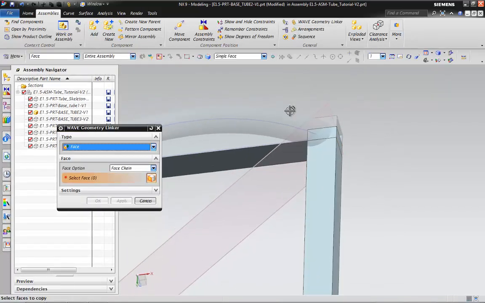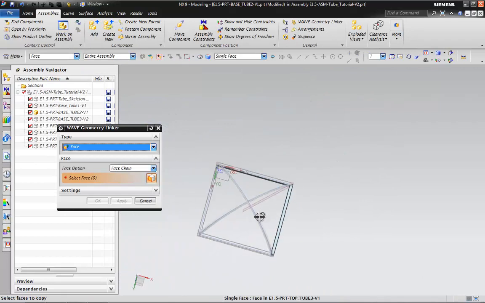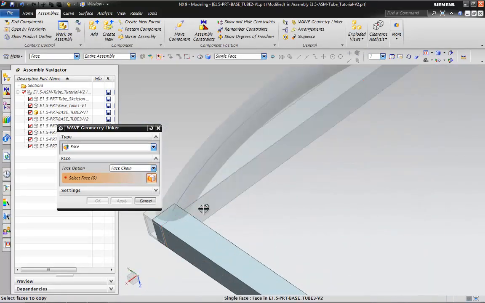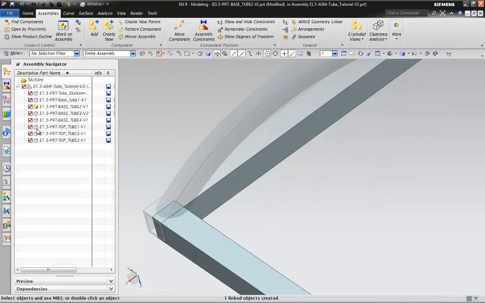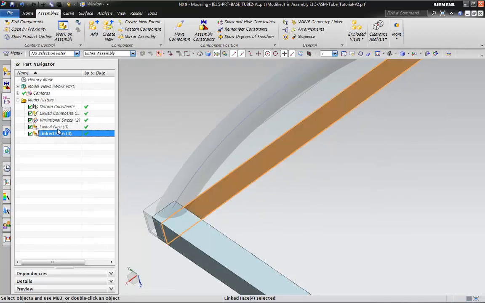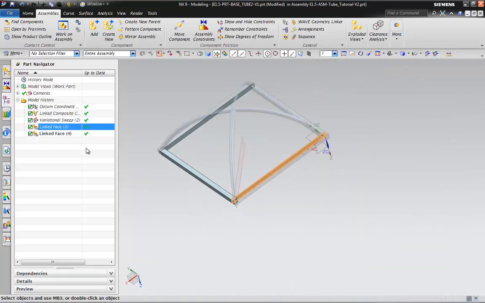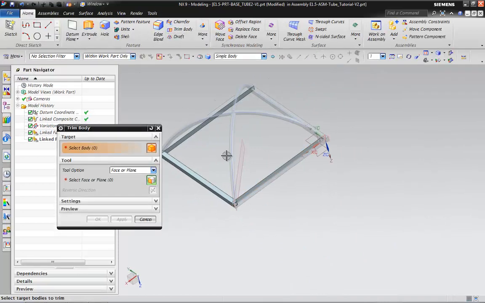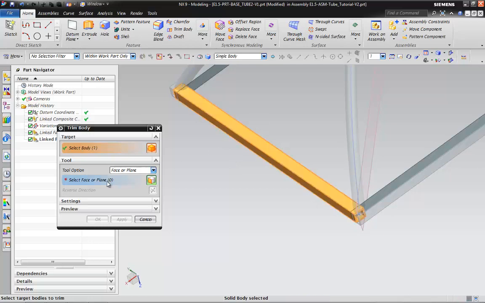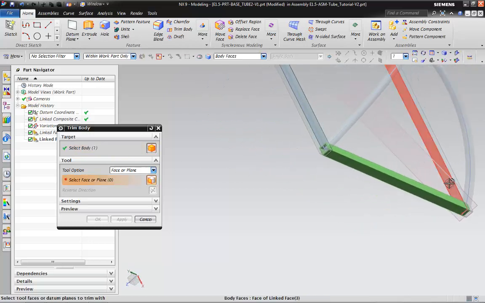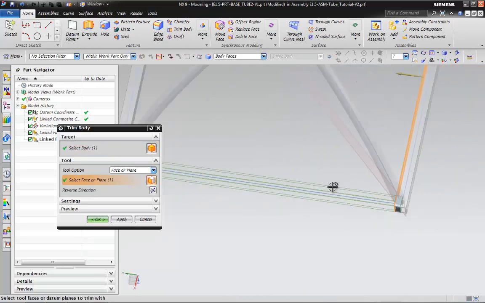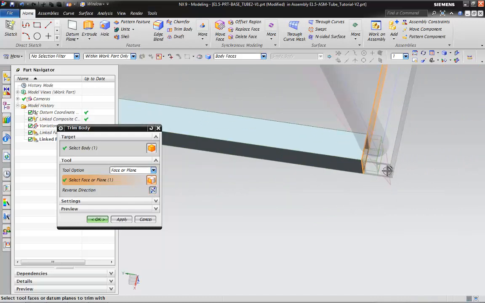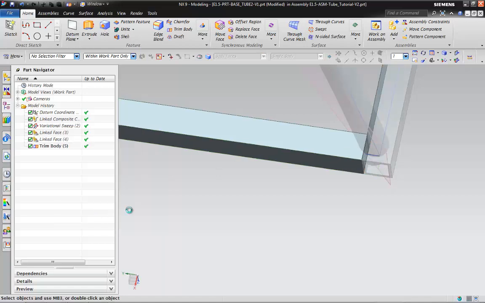And we're going to do it again. Select the other end, the other intersecting face. Okay. So that's linked face 3, that's linked face 4. Then we're going to go home, we're going to go trim body. We're going to select a body, we're going to select the trimming face. Now it's trying to leave only that, and if we reverse it, it'll essentially trim off the excess and leave that.